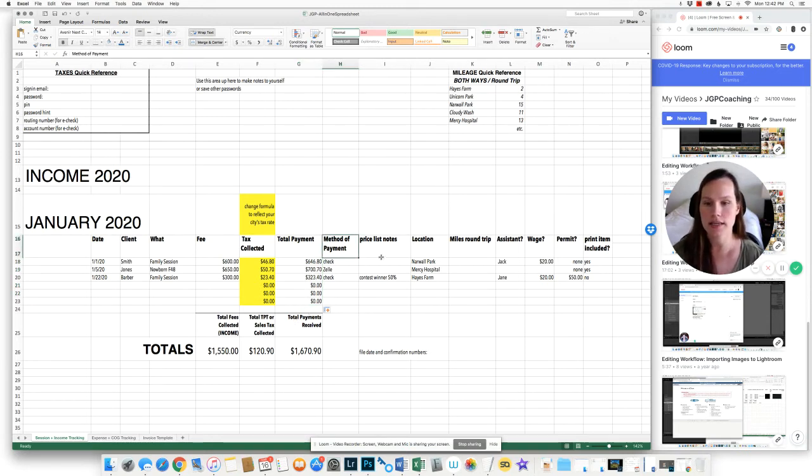And then the next one is the method of payment, because it's always good to remember how you were paid. Then price list notes. This would be if, for example, somebody won a contest or a raffle that you did on social media. Perhaps it's a family discount or a loyalty discount that you give to certain clients where you're honoring old prices for returning clients, or anything that would mean that this client paid a different amount than the rest of your clients that are doing that same type of session. You could just make a note of that here.